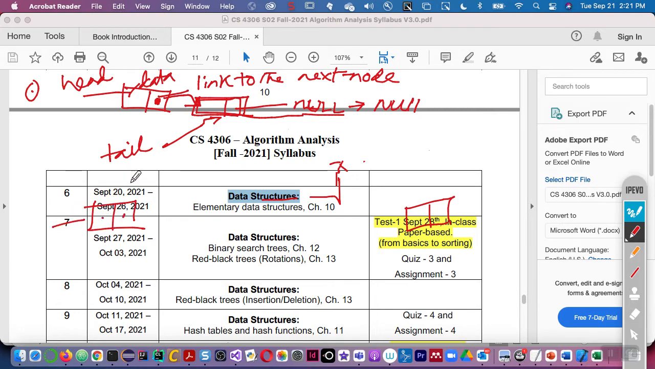If there is no node, then head equals null and tail equals null, right? There is nothing. How do we say there is no node? That means head equals null and tail equals null, or head equals tail equals null. So this is how a linked list is implemented in programming languages.